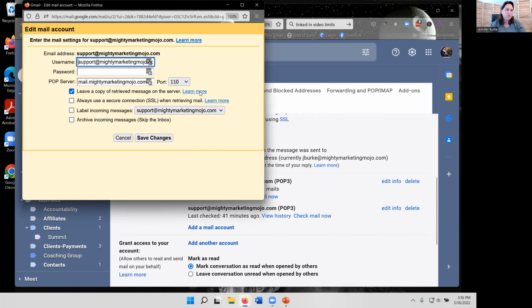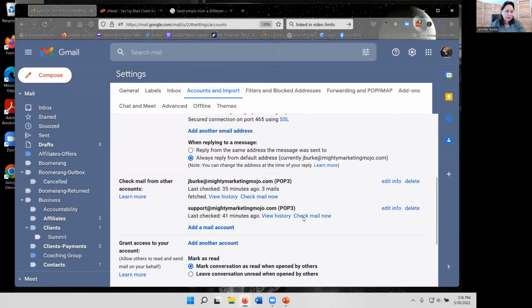The same thing was done here. And in this case, this one had a different port. I set this up like 4 years ago. Don't ask me why that is, but I copied that information straight over. I've also instructed in this one, leave a copy of the retrieved messages on the server. You can unclick that one if you want. So now it knows, it checks automatically.